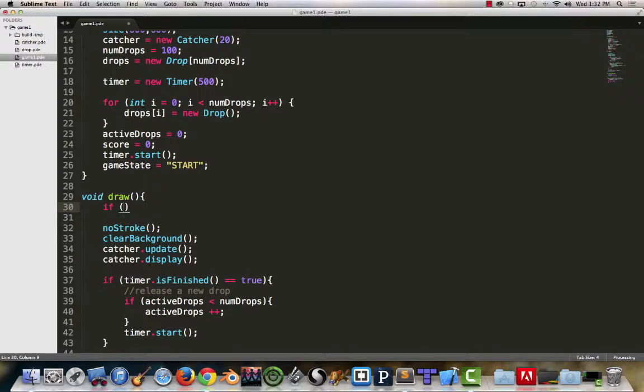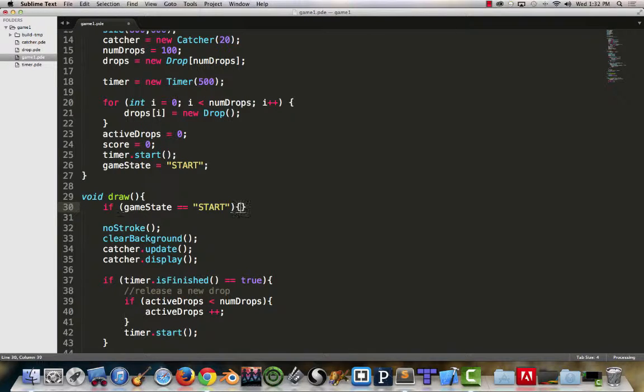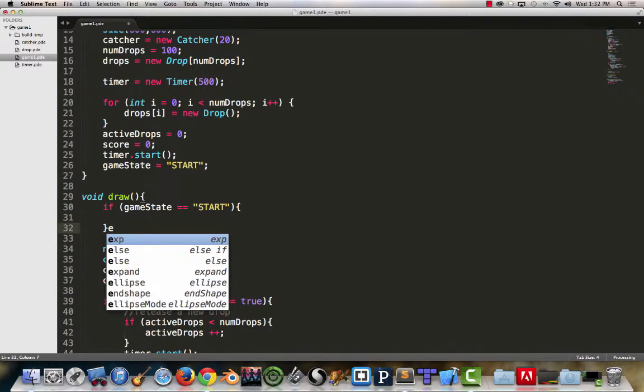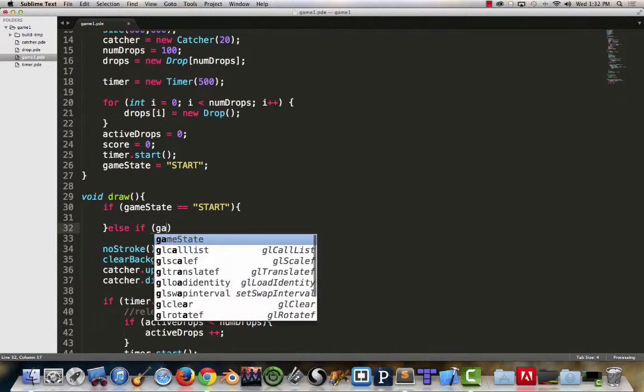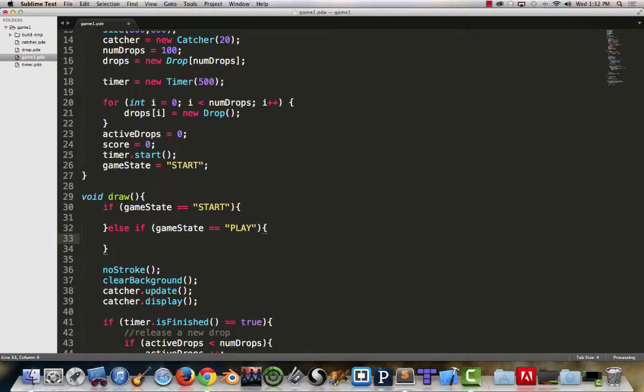So if we start out with an if statement and say, if game state is equal to start, then we want something to happen. Then I will continue that with else if game state is equal to play. We will want something else to happen.